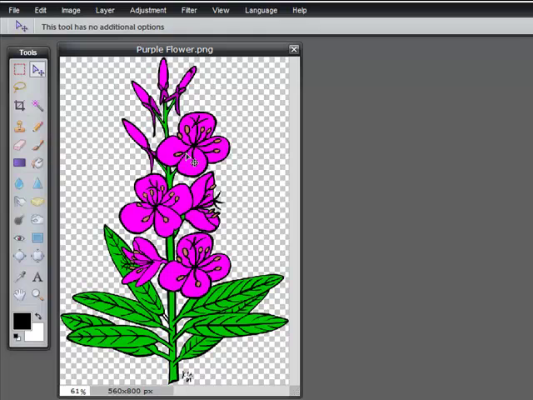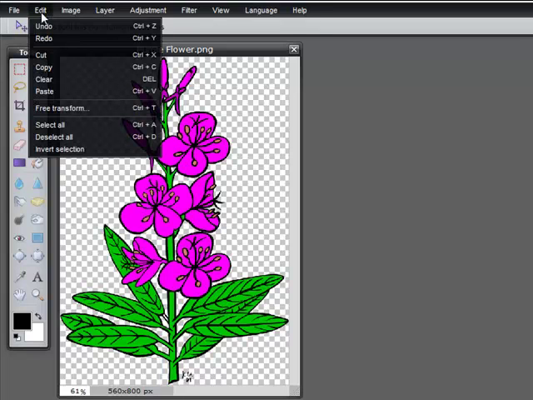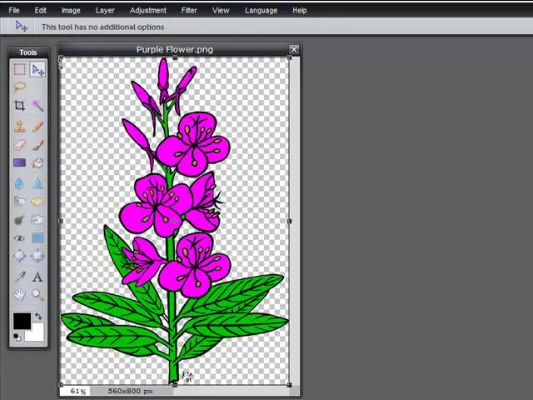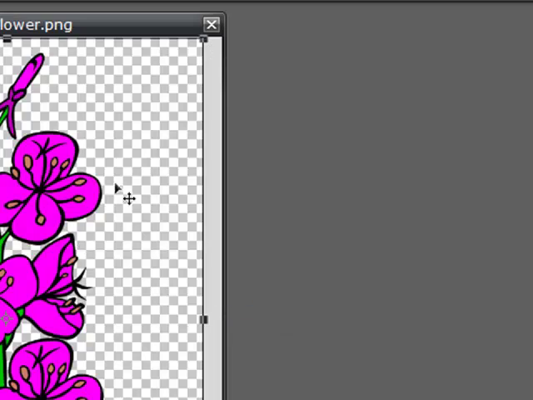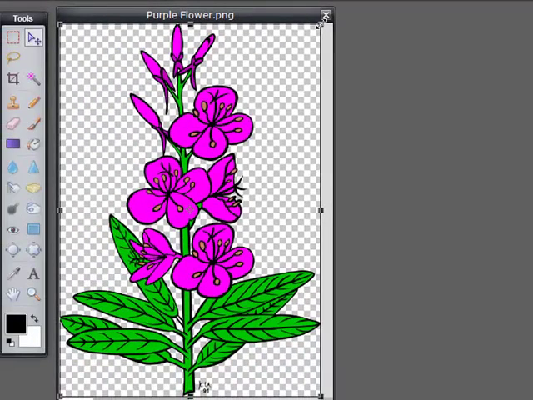Once you have a piece of clip art selected and on its own picture or on its own layer, you can transform it. If we come to the edit menu and choose free transform, you get little handles. You see these little square blocks, these are handles around the image, and they tell you that you can now transform it. You can scale it.